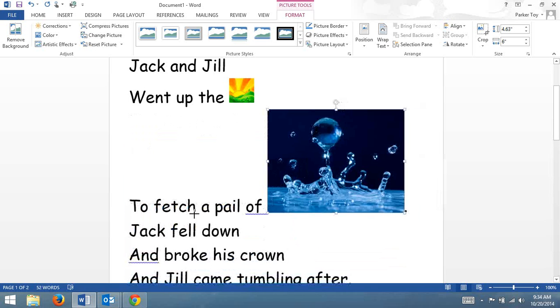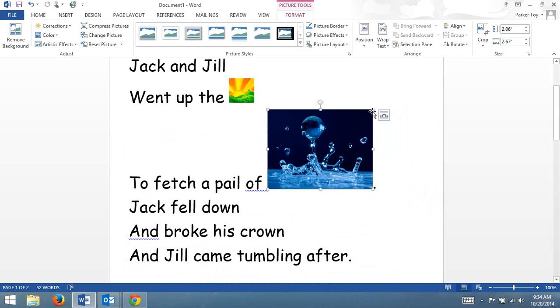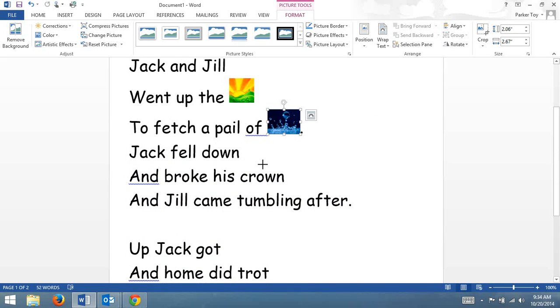Fetch a pail of water. Okay, so I've done 2. I have to do 5 of them.